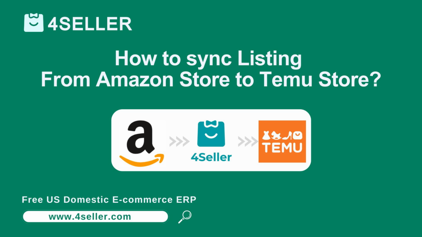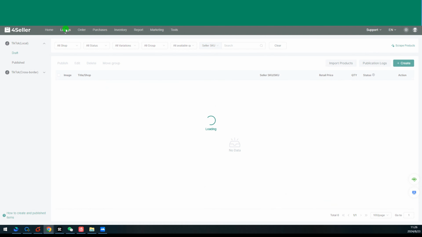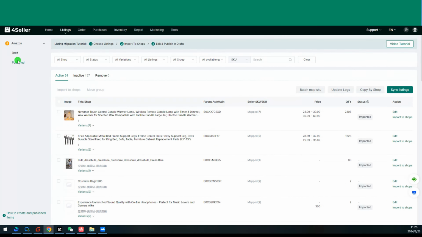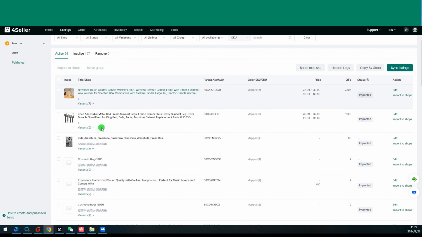In this video, we will explain how to sync listing from Amazon store to Temu store. Go to the listing tab, choose the Amazon to Temu, and go to the publish section. Products under active, inactive, remove section can be synced to the Temu store by either import to shop or copy by shop. Take the active section as an example.